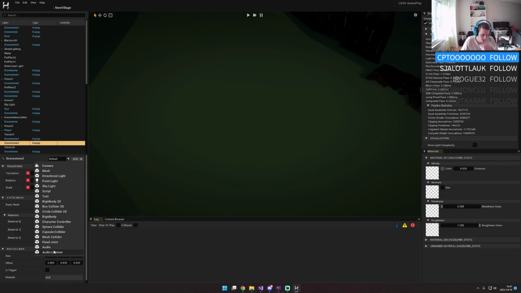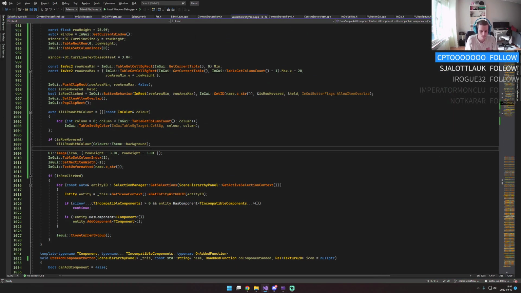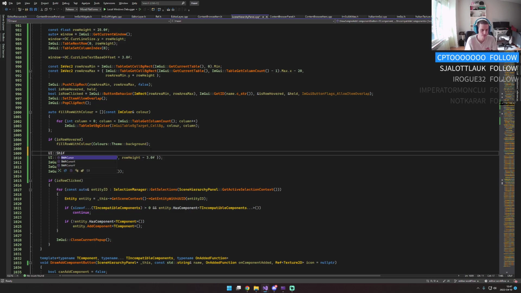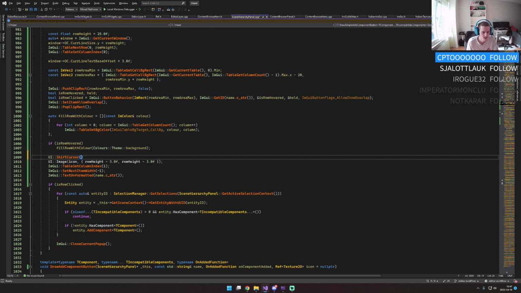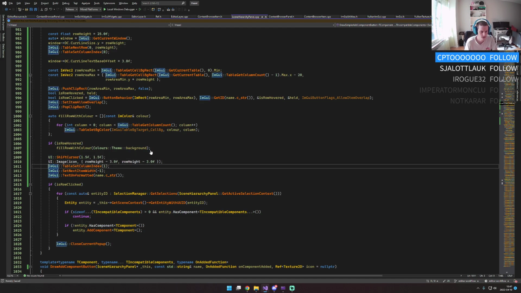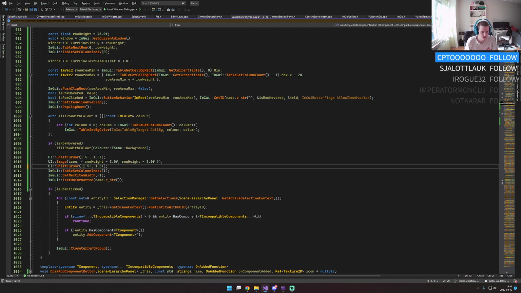Yeah, I think that looks fine. Although, I will want to do shift cursor. And I think it's a distance. Yeah, it is. So, let's shift it by 1.5 in both axes, and then shift them back. Just to be nice.